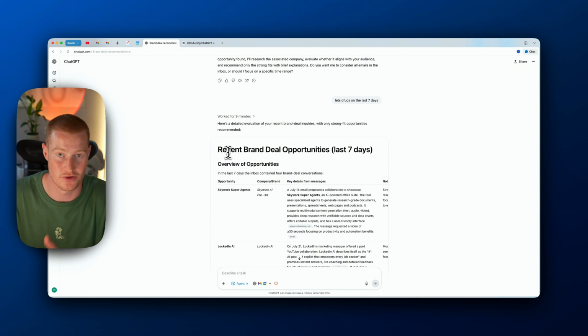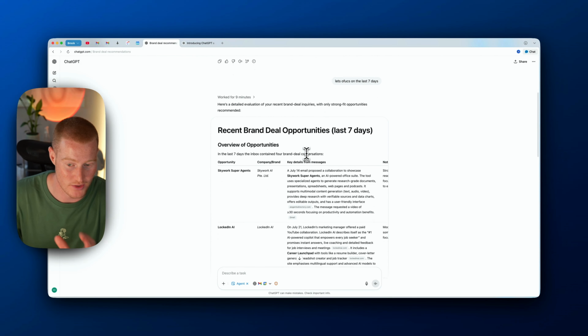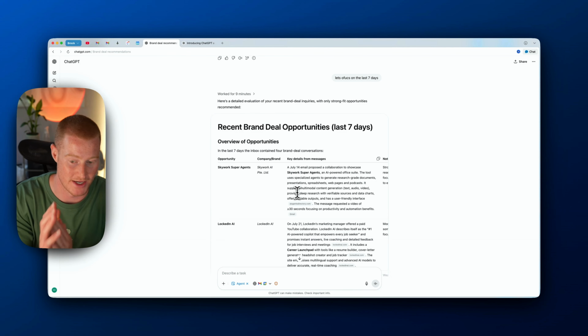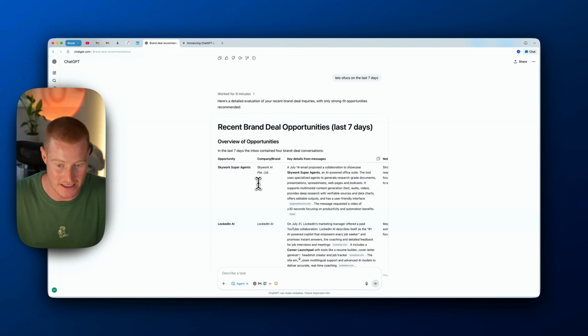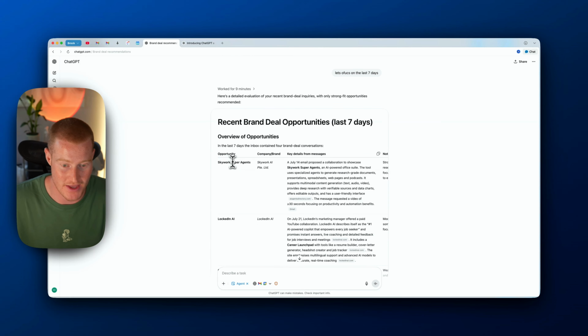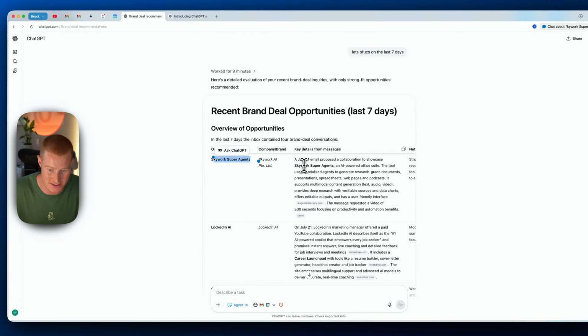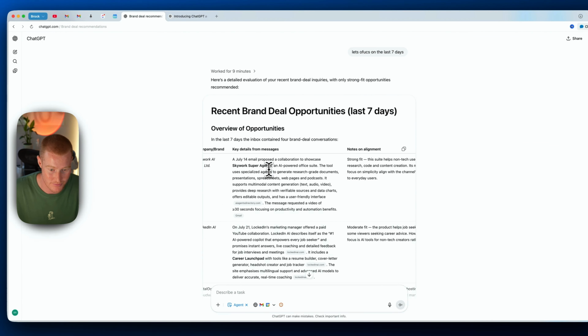All right, so after a total of 9 minutes, you can see it went ahead and gave me the recent brand deal opportunities in the last 7 days. It went through all of my emails via my Gmail that I gave it access to using the connector feature. And here's what it has. So it says that Skyworks Super Agent is a good potential fit. Basically, what is it?